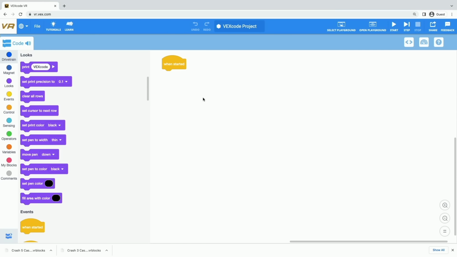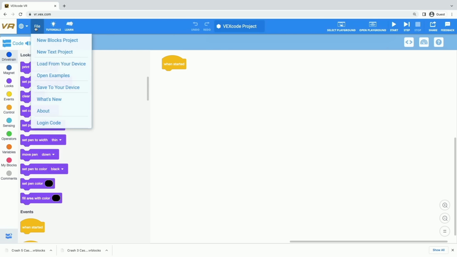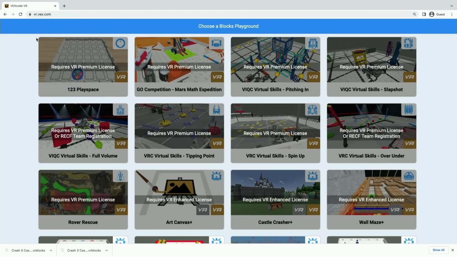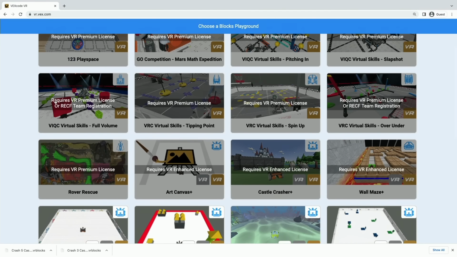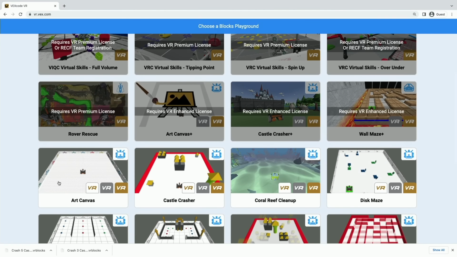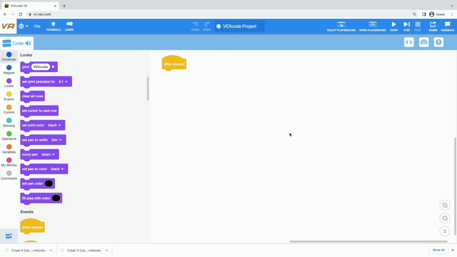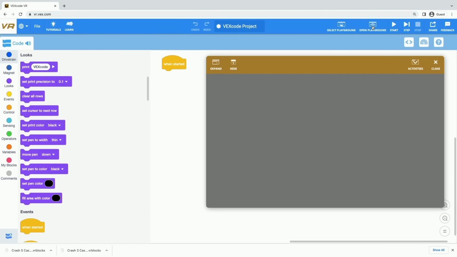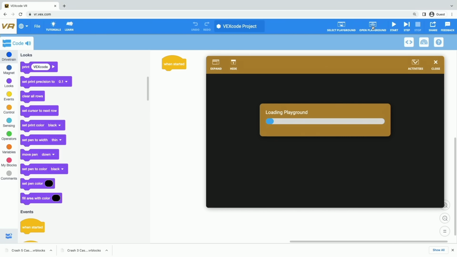So let's get started. The first thing you're going to need to do is to start a new blocks project. Of course, if your previous project is still open, you want to go ahead and save that project. But I don't have a project open, so I'm just going to do new blocks project. Then I am going to select this playground right here, the Art Canvas playground, and then select Open Playground, and my playground will load.